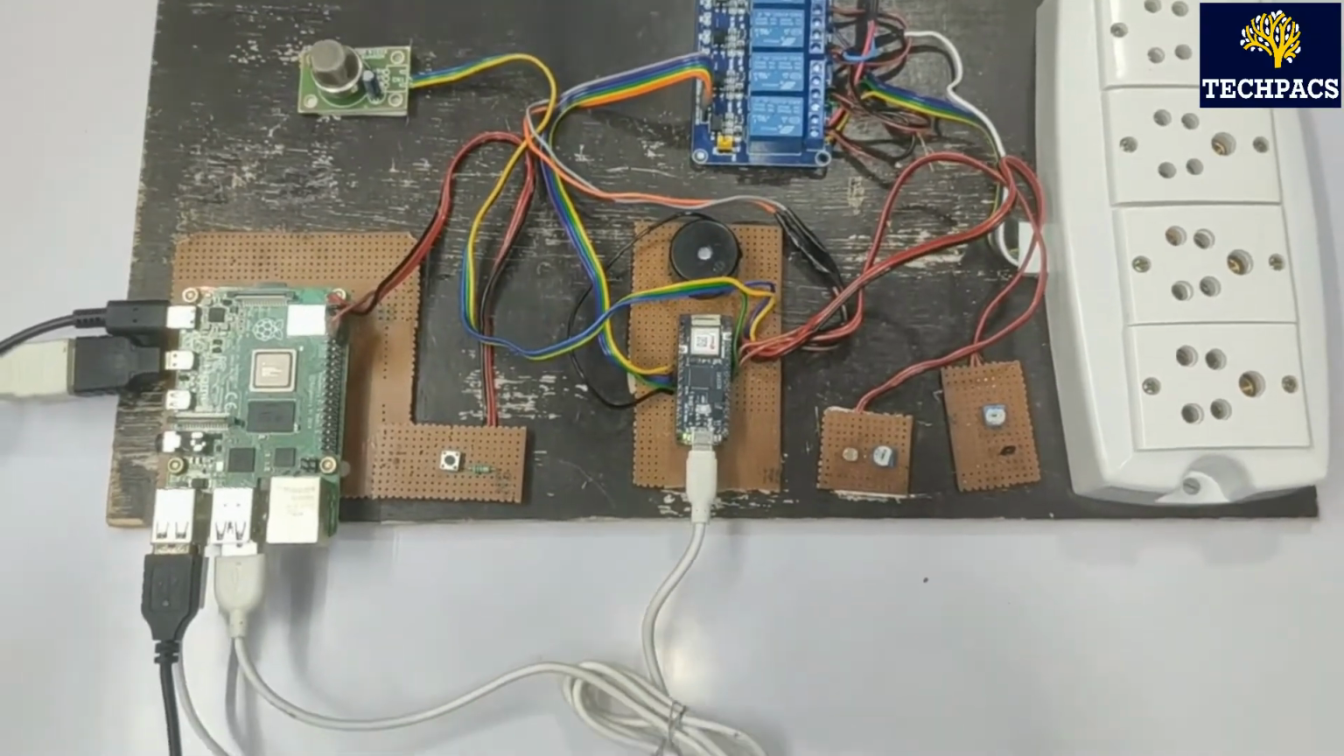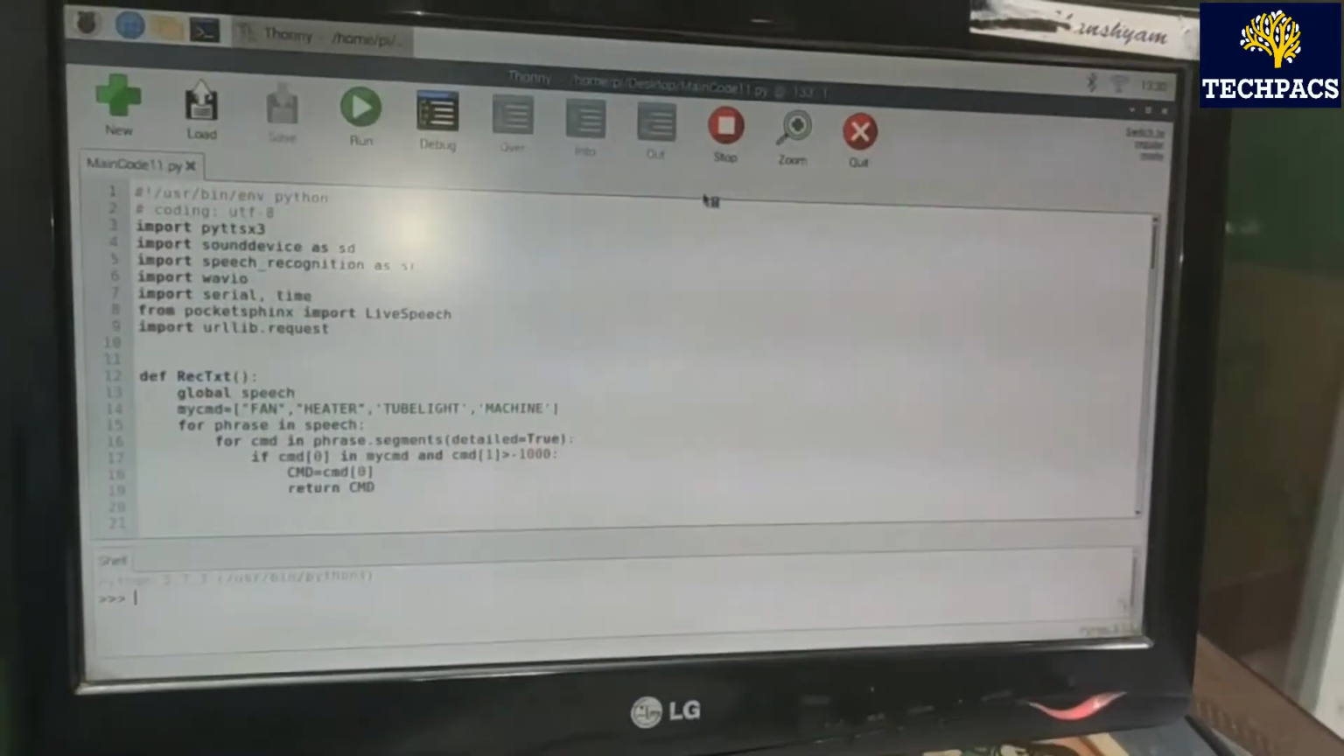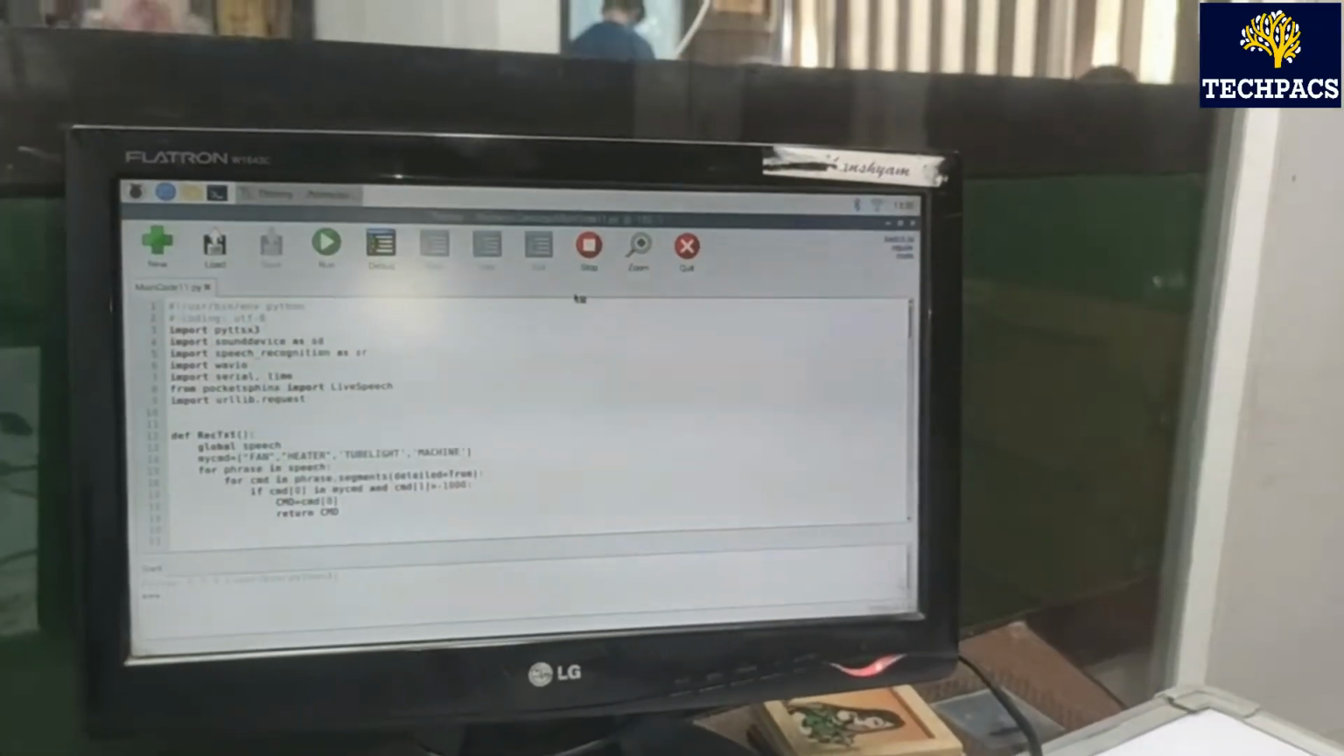So I have connected the mouse as well as the audio jack. This is the particular code that we have designed in the Raspberry Pi. I'm going to run it.